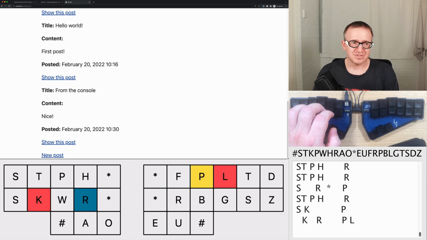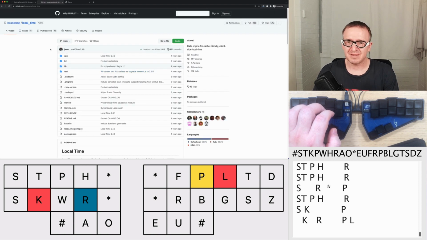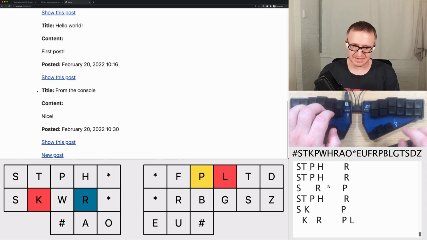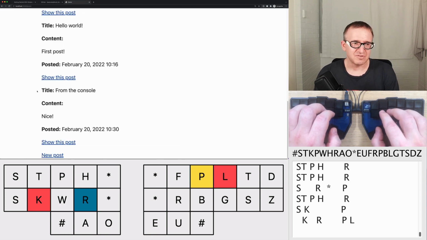So what we can do is use something called the LocalTime npm package here. This is where the GitHub repo is. It's a package that was created by Basecamp, and yeah, we can use that to do what we want. The way that we do that is we add it to the system via an importmap command. So let's go and have a look.